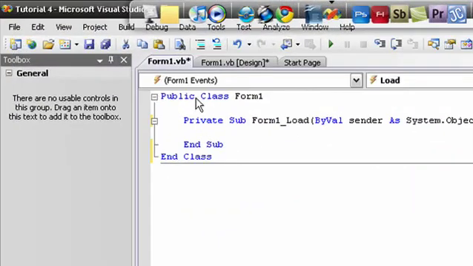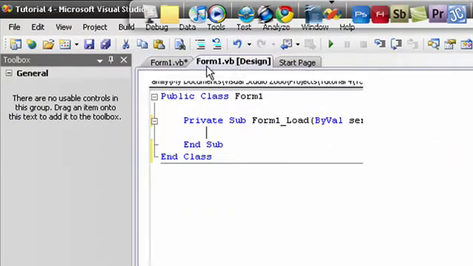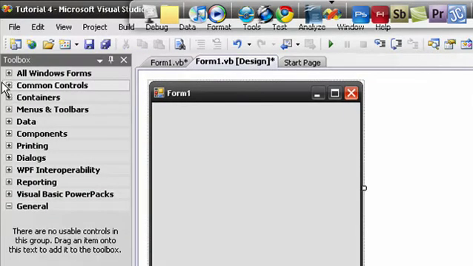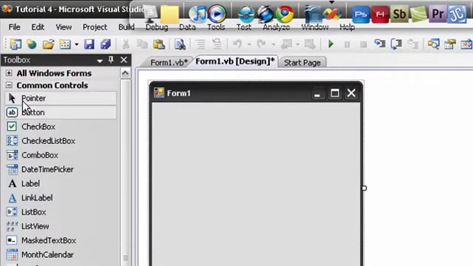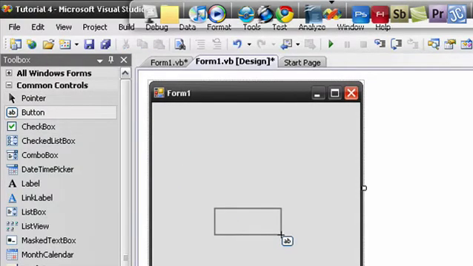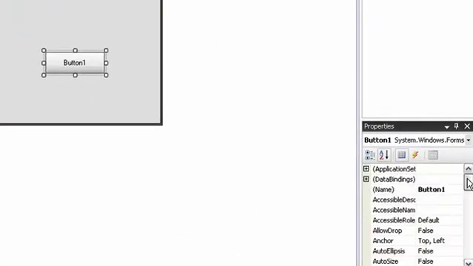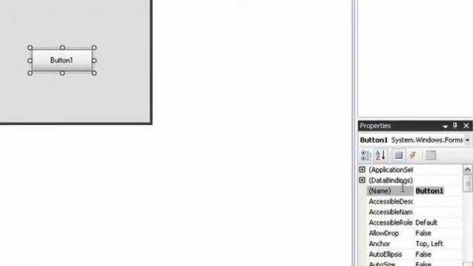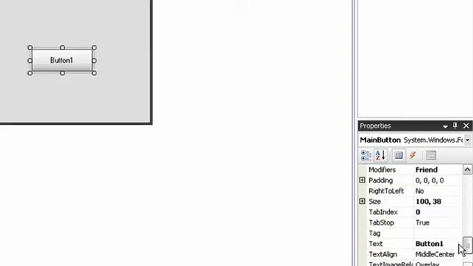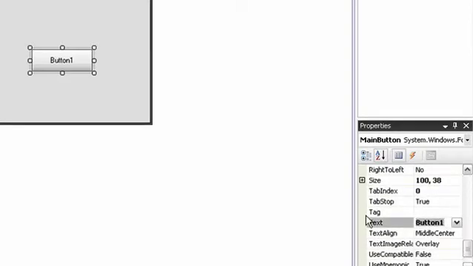So, we are going to make a button. If you don't know how to make a button, please watch my previous video called Getting into the IDE. So, let's make our button. Now, as always, rename the button, not the text on the button, but the name property. Let's name this MainButton. Now, go to the text, and we're going to name it Click Me in the text property.